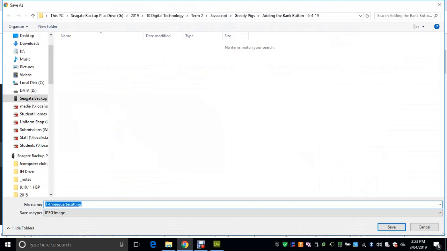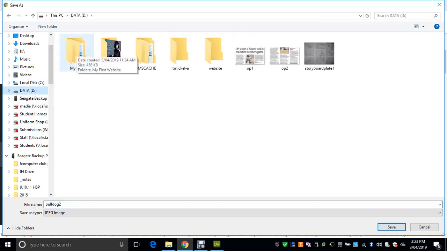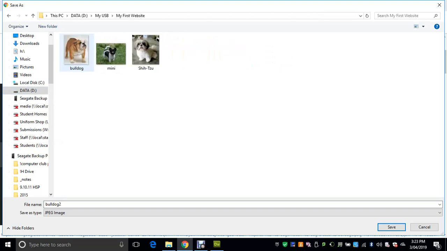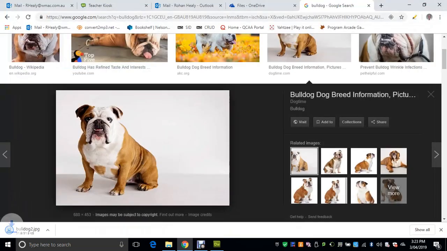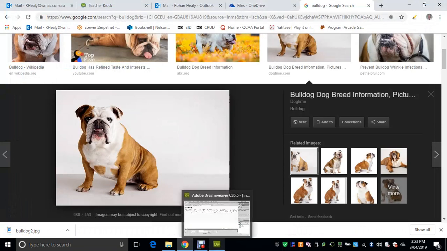and whatever it's called, so here it's just called 3/4 sitting, I'm just going to call that bulldog, and I'm actually going to call it bulldog 2 because I've already got a bulldog in my folder. But just keep it as one word, no spaces. That way it says my bulldog there. So I'll just say bulldog 2 and make sure there's no spaces and not more than one word.